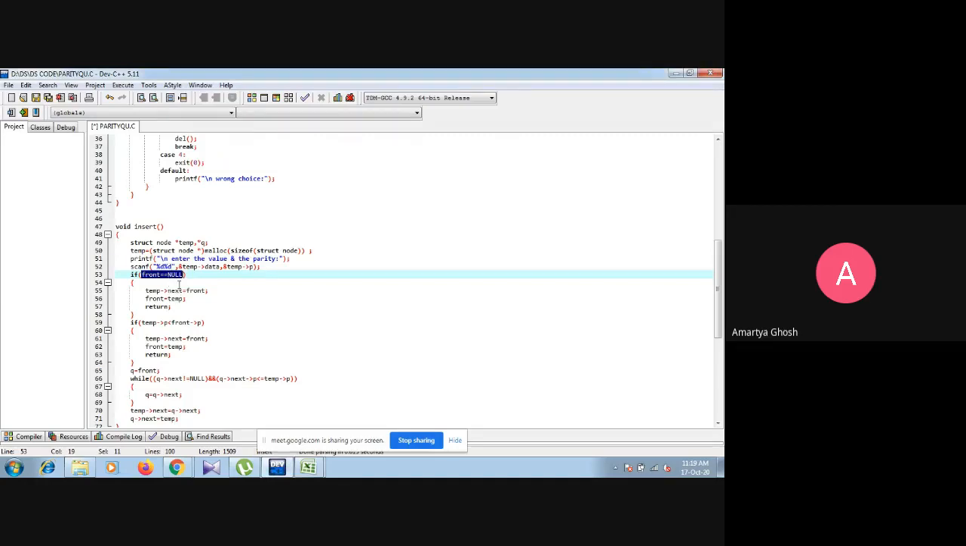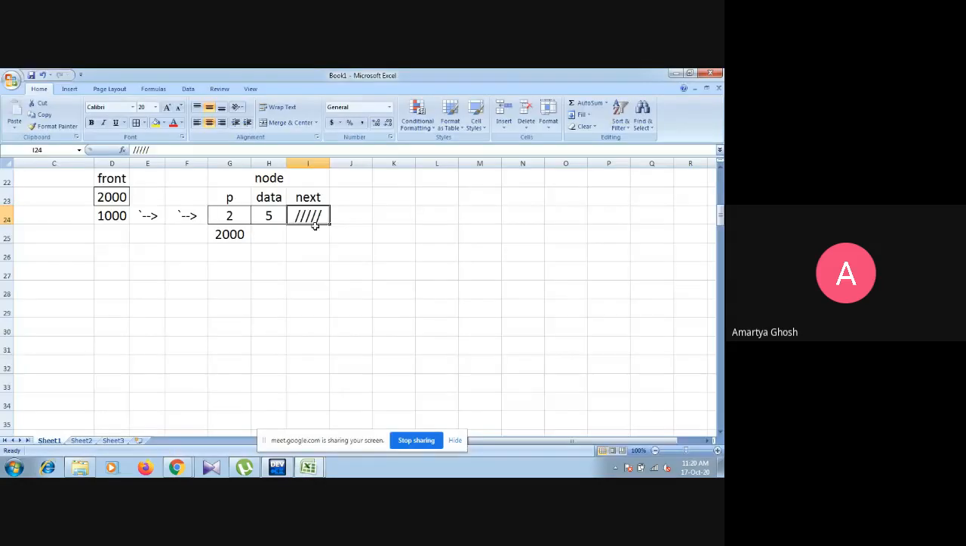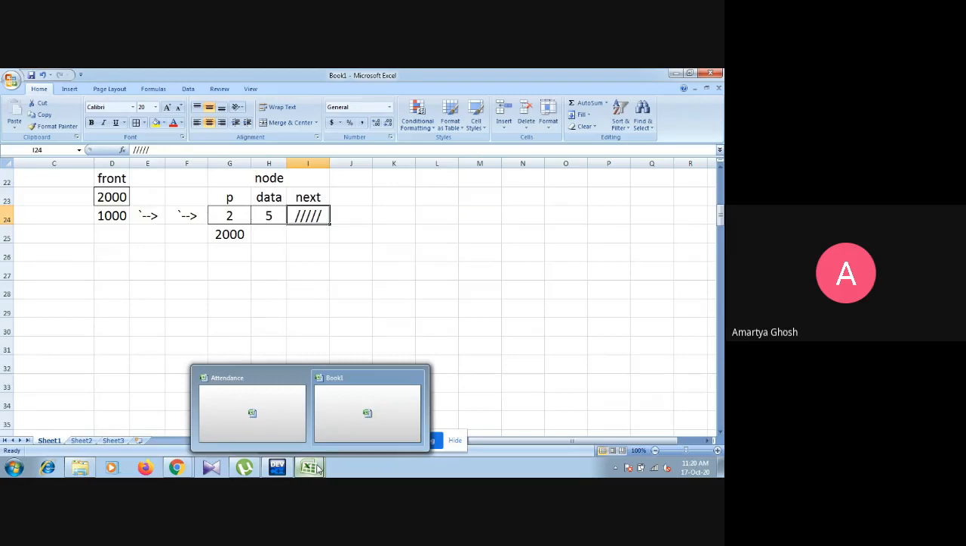Now, all of you know that when this condition is satisfied, it means front contains the value null. So front means right now null. If we assign front into the temp's next part, the new node's next part, then front being null, we actually assign the null value into the next part of temp. So now we assign the null value from the front. Null is set into the next part. So right now this represents the last node, because the next part contains the null value.